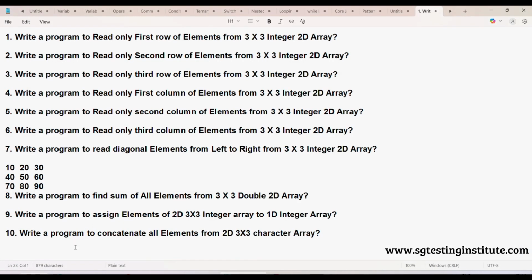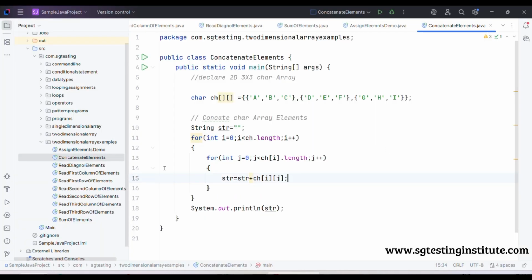Okay, now we have covered some of the basic examples on the 2D, two-dimensional array. Thank you.